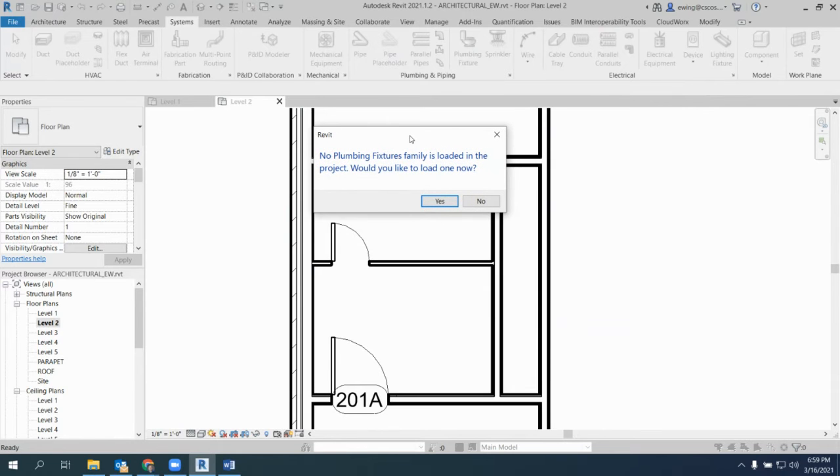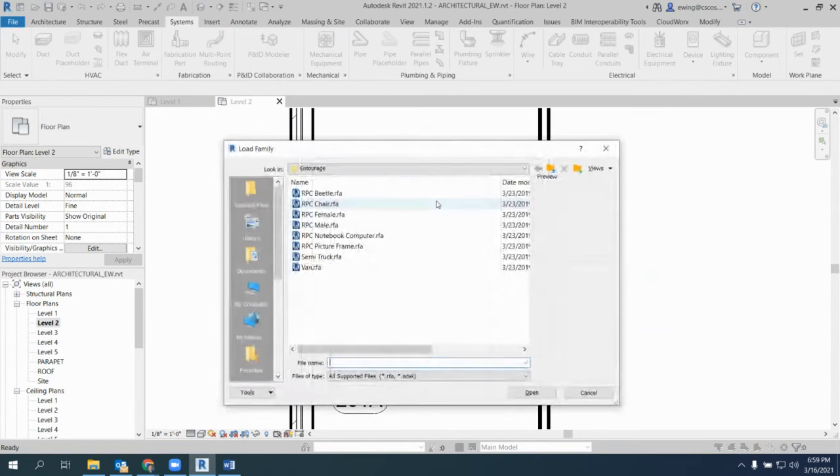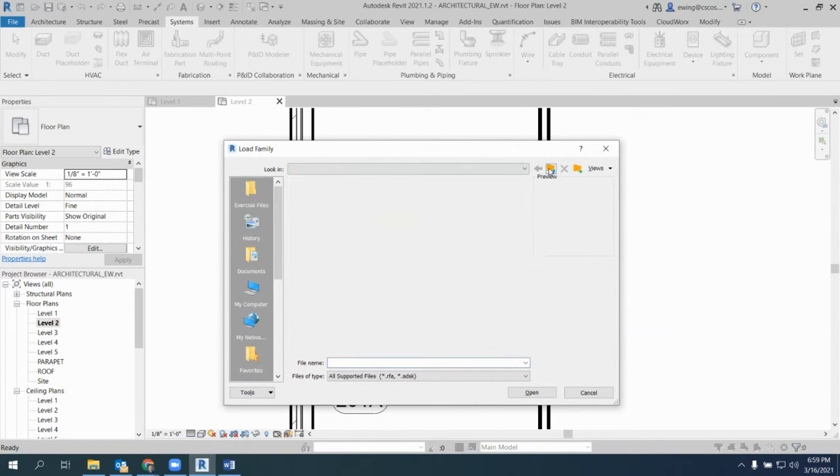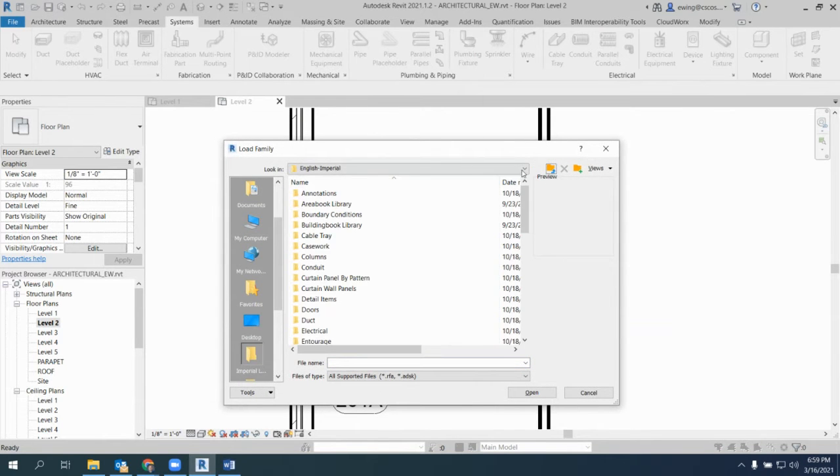Since this is the architectural template, there's no plumbing fixtures loaded into this template. So we do want to load one now, so click yes. I'm not sure where yours is going to land. I'm going to scroll up to my English Imperial. I hope you guys all have this directory. If not, I don't know. Hopefully you all have it. Let's scroll down to plumbing.